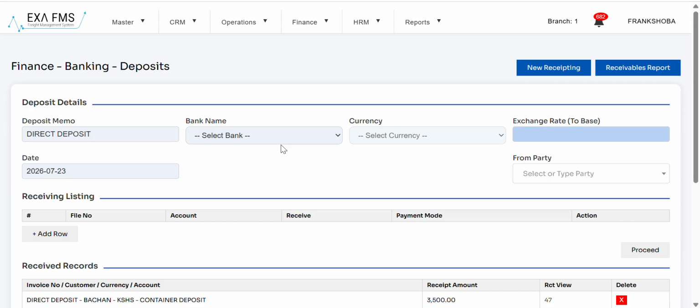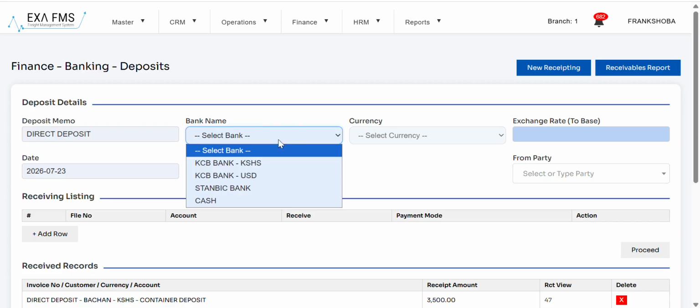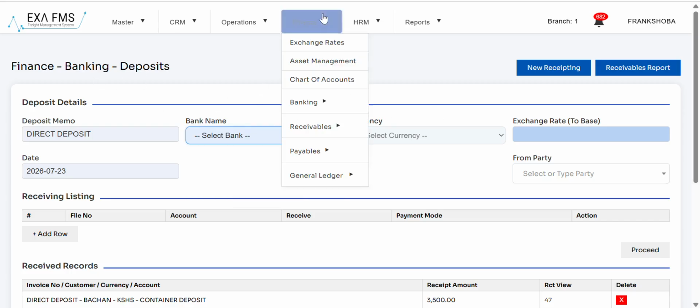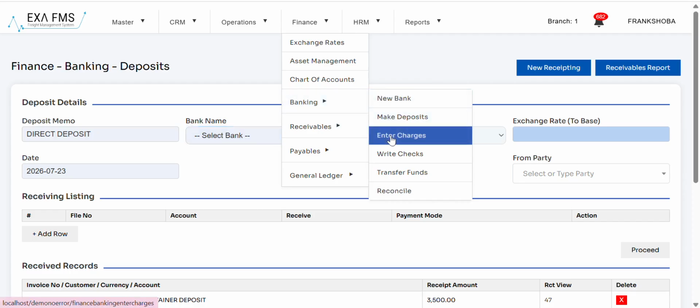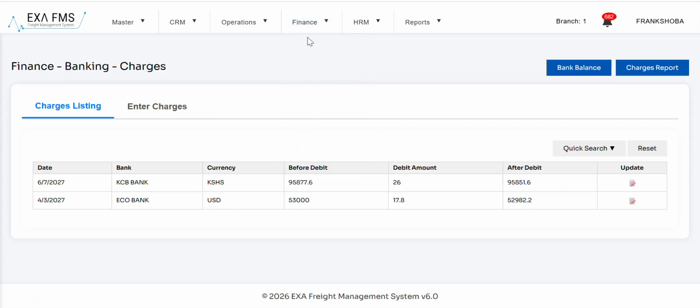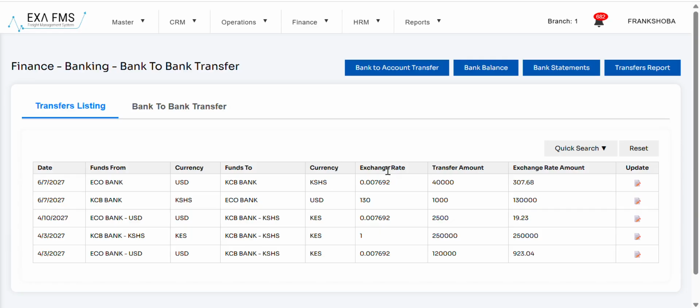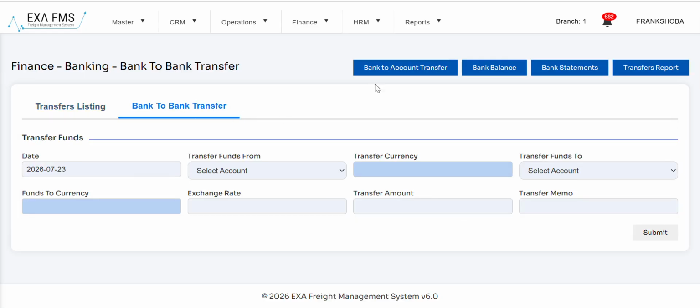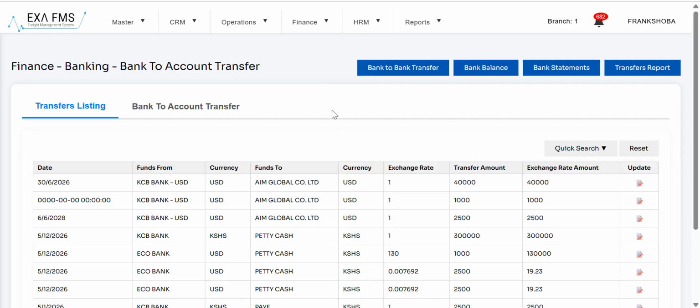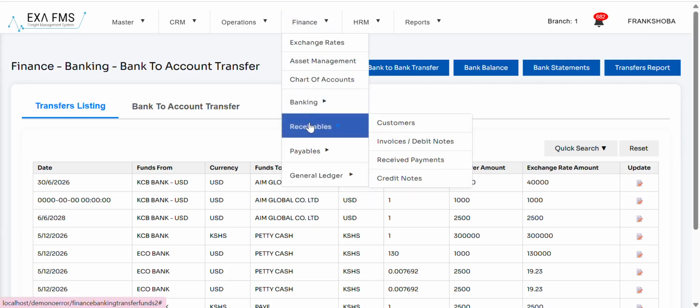We have two options: through the invoice which you have generated, and direct deposit through just direct deposit of bank to bank. Now, you can also enter the charges so that you control your bank charges. You can also do a fund transfer. We have two types of bank transfer. We have bank to bank transfer, and we have bank to account transfer, which is also factored into the system.